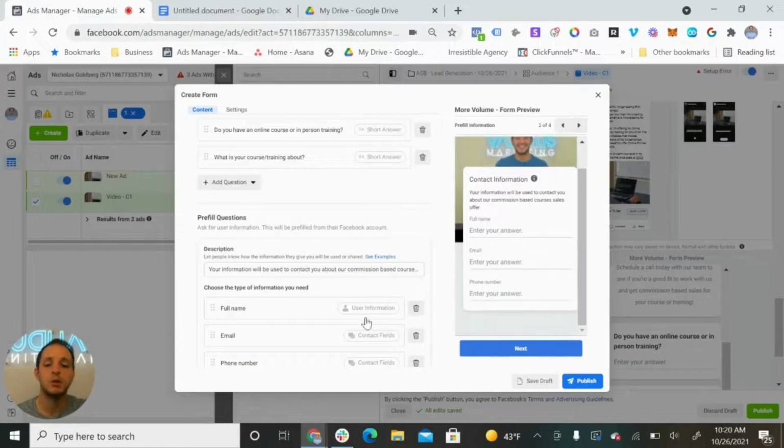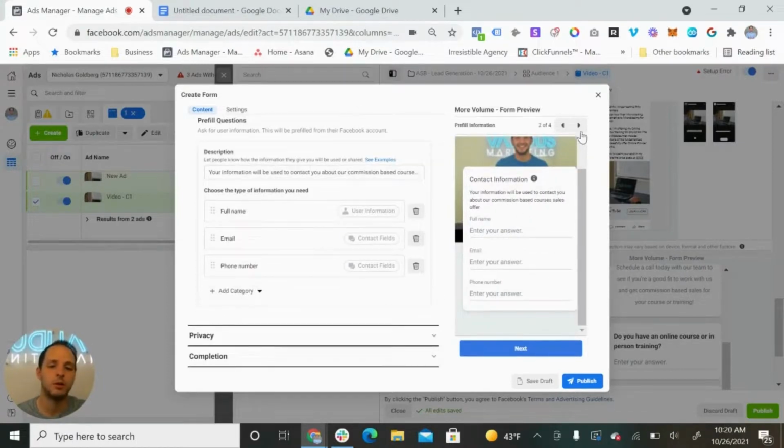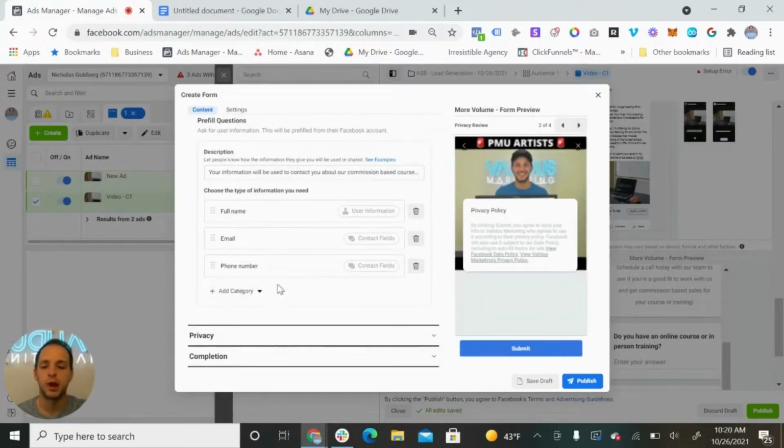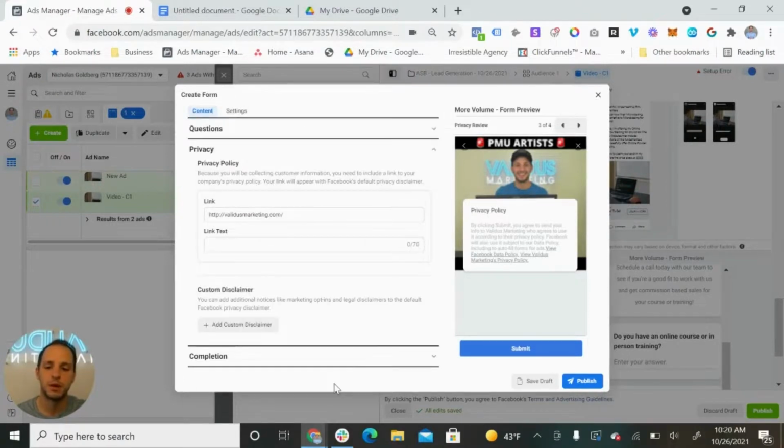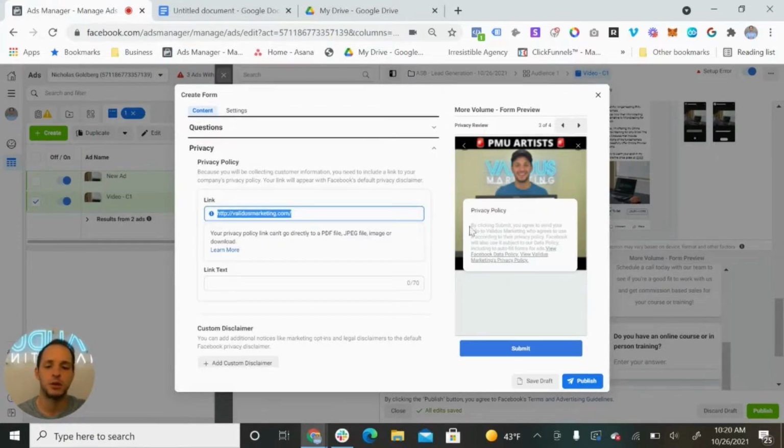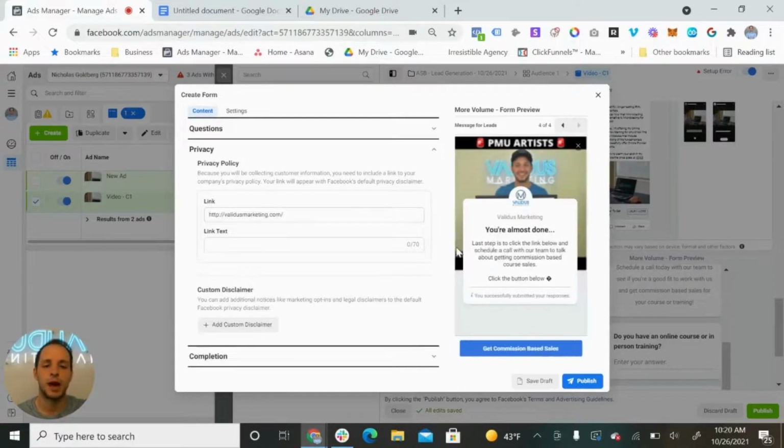they go to page number 2. Now we're collecting their info. Then we're going to a privacy policy, which will be right here. So you guys have to have a link to a privacy policy. We tend to throw our website in there because we have a privacy policy on there. But you have to have something linked here.